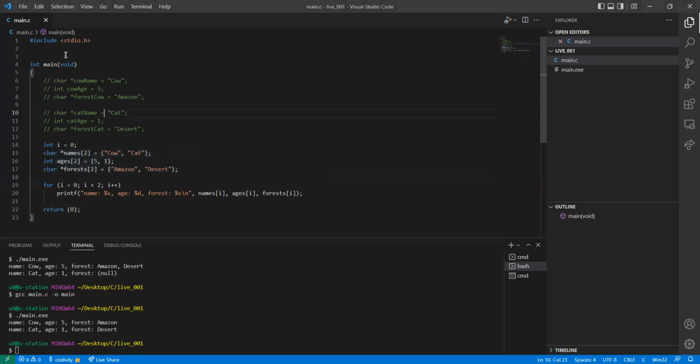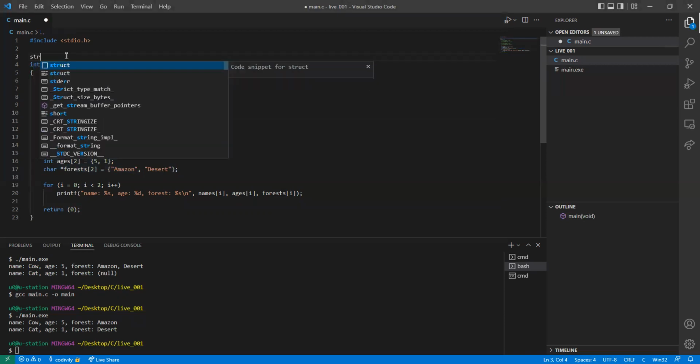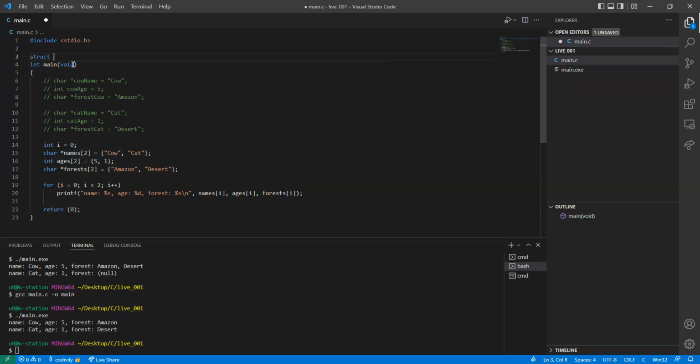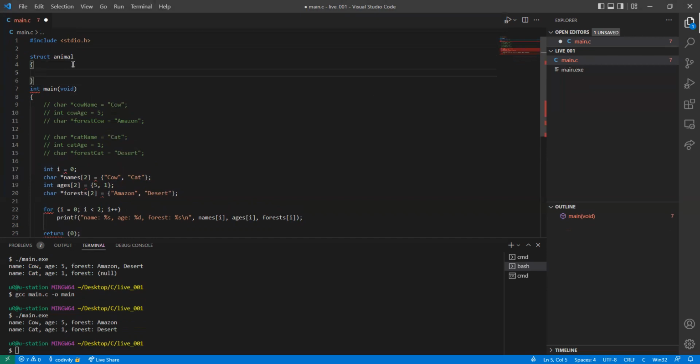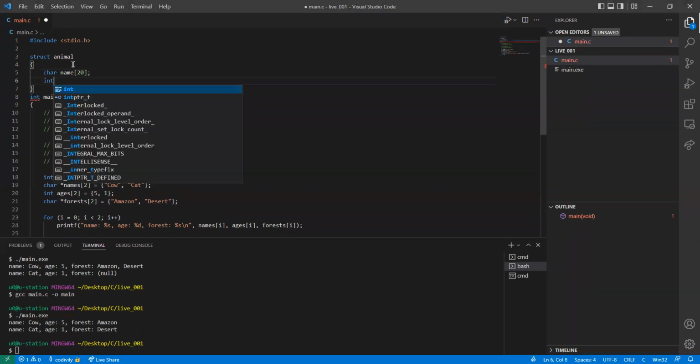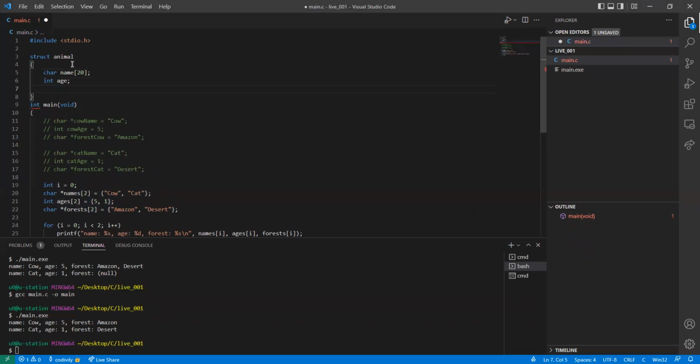Let's define a structure in here. In order to define a structure, you type in the keyword struct and the name of the structure. The name of our structure is animal. An animal is represented by a name. An animal has a name. Let's say we're declaring an array that can contain 20 characters, and an animal has an age, and the last one will be the forest where the animal is coming from.